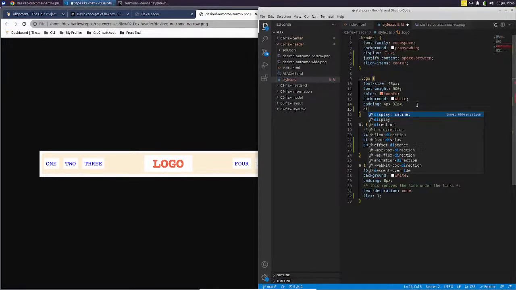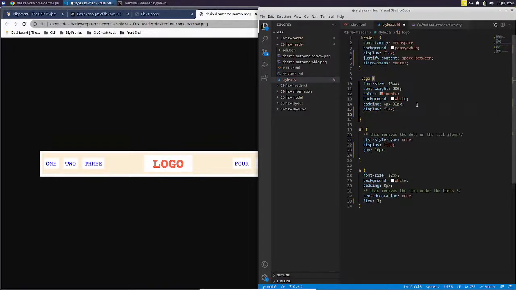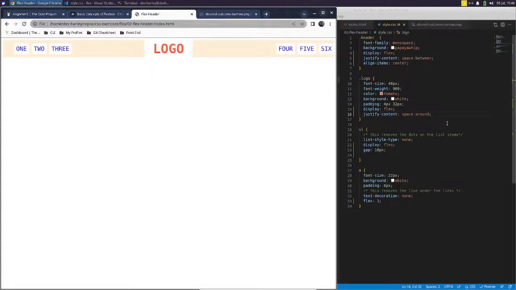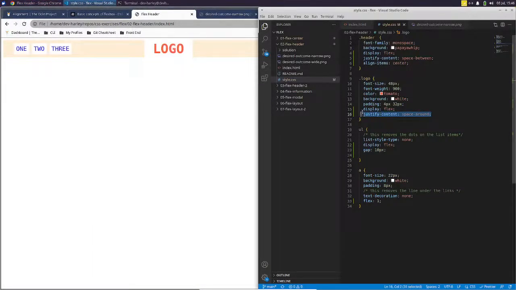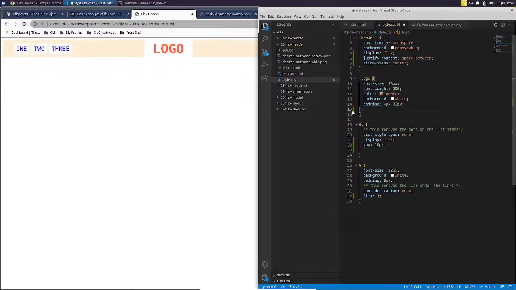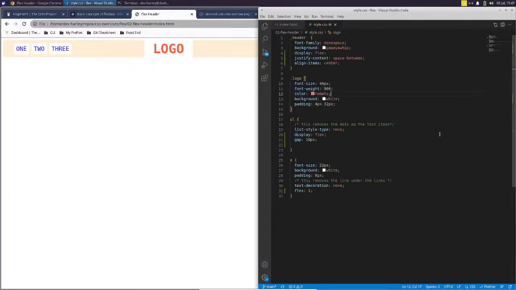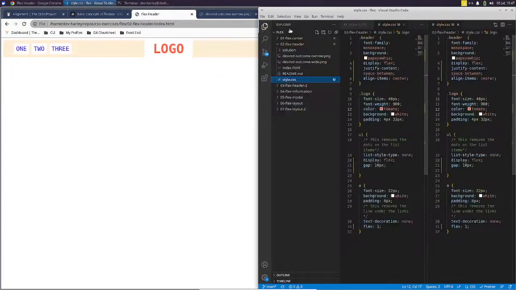Maybe I have to do display flex and add a justify content space around, right? Maybe? No. Okay, well, I don't want to spend too much time on it. At least I want to see what I did, or see what I have, and then see what it is, right?